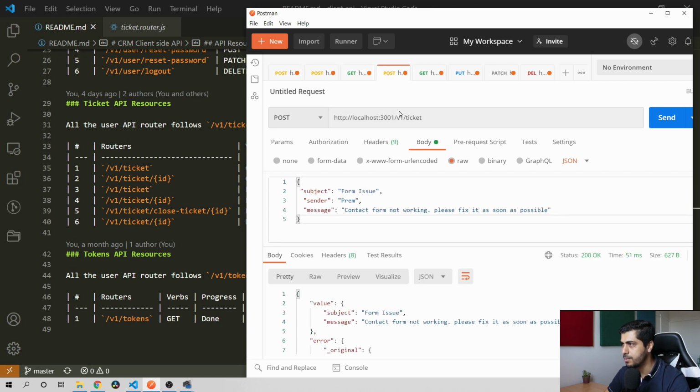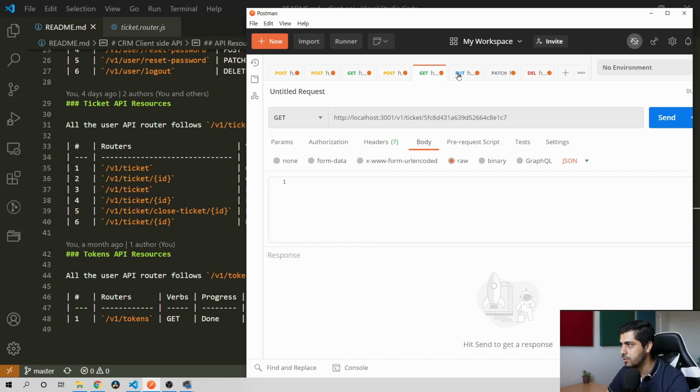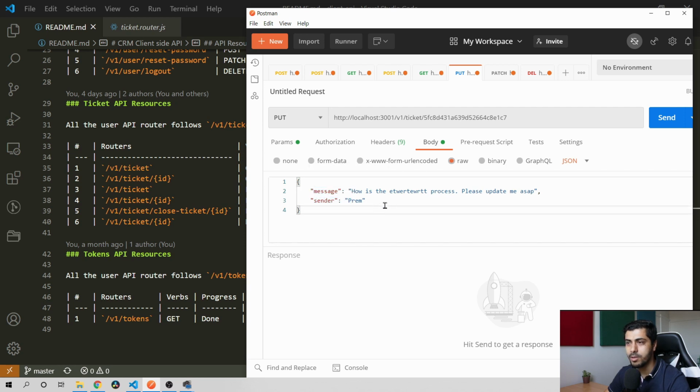If you check our post method in our ticket system, we have sent 3 pieces of data: subject, sender, and message. We need to validate before we proceed to storing in the database. And similarly, in our put we need to check message and sender. Let's work on that.